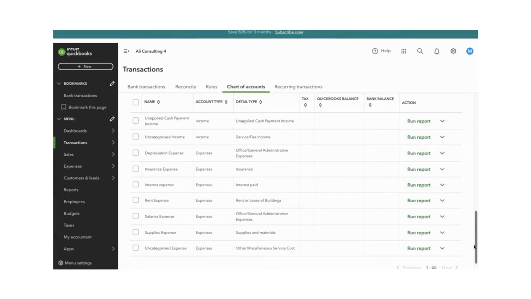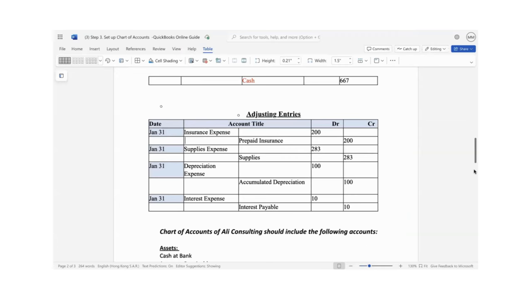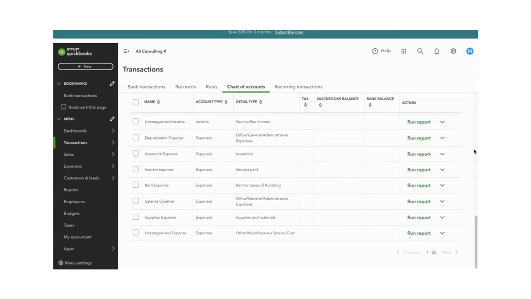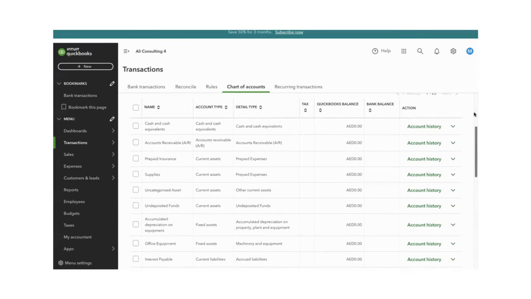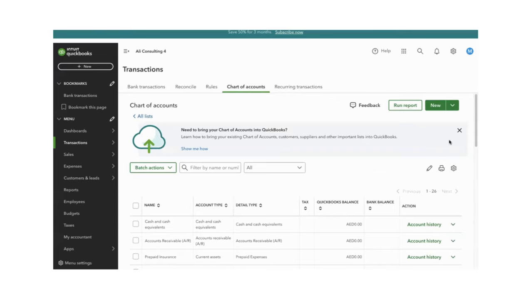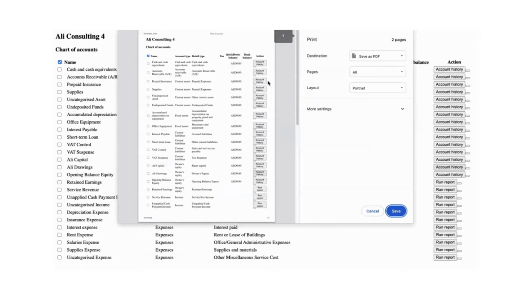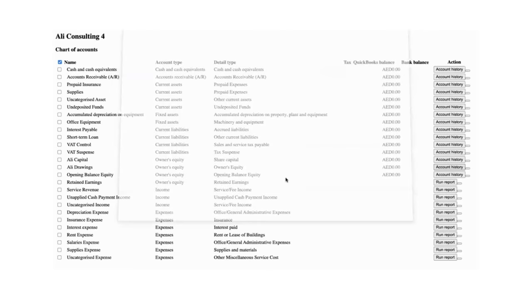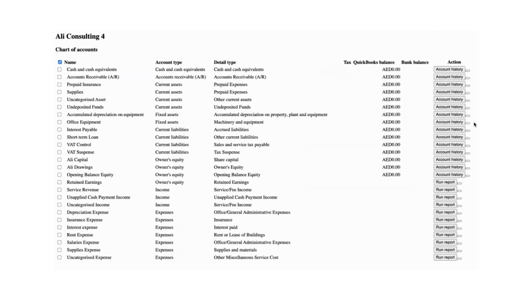chart of accounts, okay? So let us go back to the question. So the first requirement was actually we need to generate the chart of accounts in PDF format, right? Okay. So now everything is fine. So let us generate our chart of accounts. This is our first report. You save it. Chart of accounts. Good. Okay. We already generated our chart of accounts.